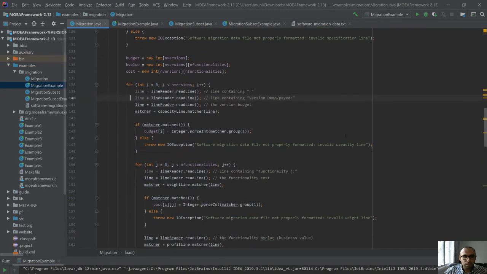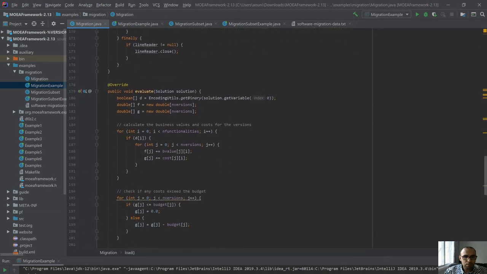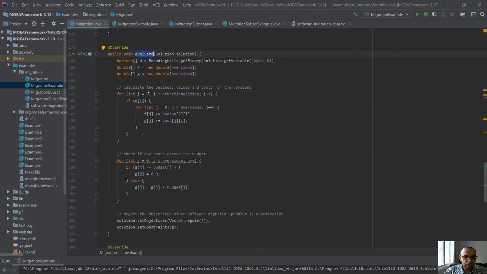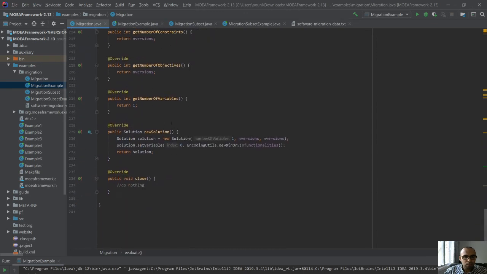Then here the key information, or the key methods that we need to implement, are evaluate. This is the objective function that contains the different objective functions to evaluate how good the solution is. And the second important method is newSolution, as a type of solution. This is for encoding the solution for our problem. So these are the key methods that we need to implement for a new problem.